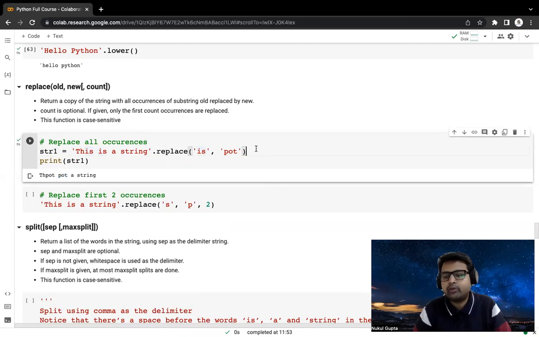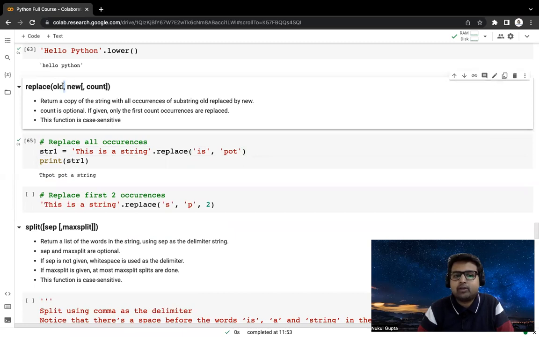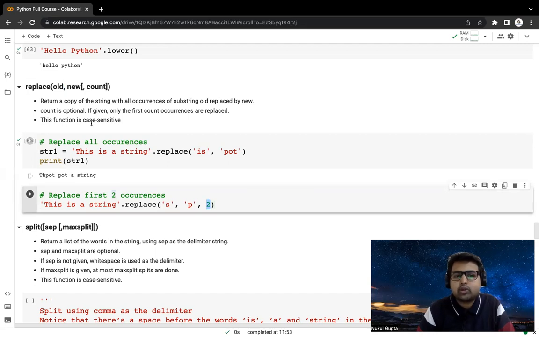So replace is also very powerful. There are many scenarios where you want to replace some occurrences of some string, substrings basically, or some characters. This we can very easily do with replace. So old, new, we got an understanding. Old is the existing substring, new is what you want instead of that. And there is one more very interesting parameter, that is the count. Count is optional; if given, only the first count occurrences are replaced.